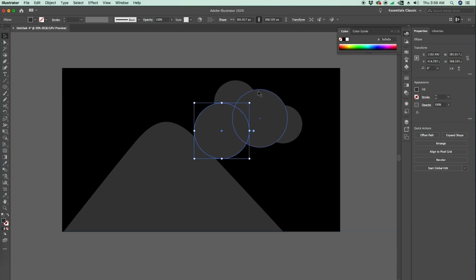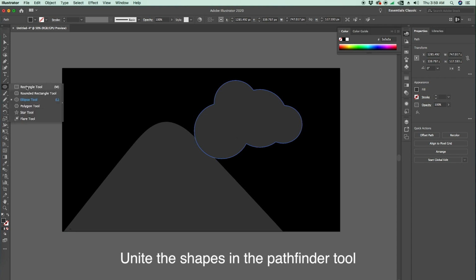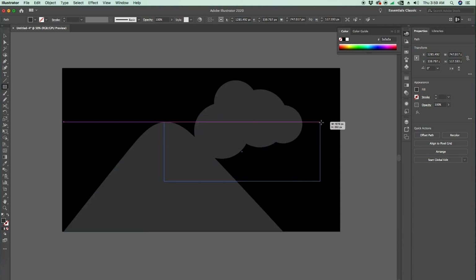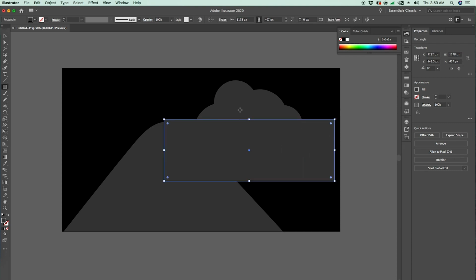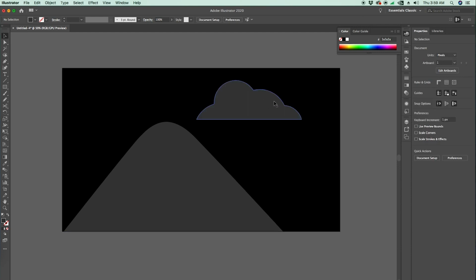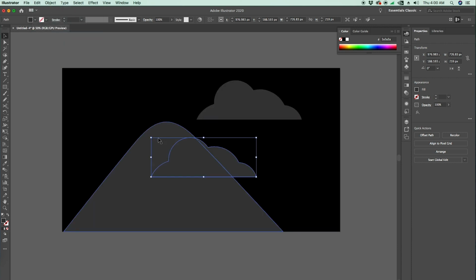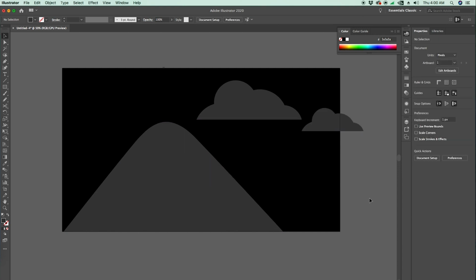So we're trying to create a shape like a cloud, and now what we'll do is we'll select all of these circles and we'll unite them. And now we'll make a rectangle, right about here, so that the cloud gets cut. And now we'll select both of them and we'll subtract it, Minus Front. So now we have these cool looking clouds, and we can copy it and paste it again and press shift and make it slightly smaller and put it over here. So now we have two clouds, we have a mountain, and now let's try to create our watchtower.